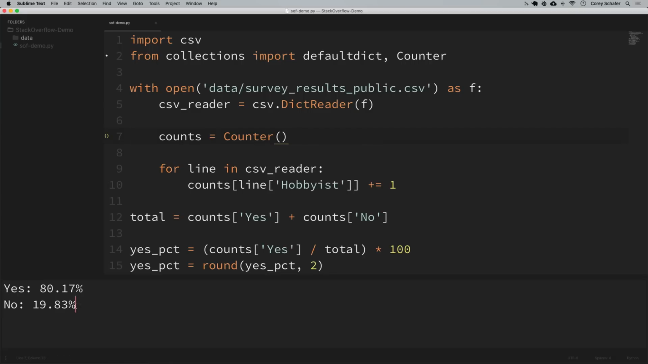So we can see that we got the same result here, but the nice thing about using a Counter is that we get some nice extra features, such as being able to view the most common values with a single method and doing a few other operations that we wouldn't be able to with a default dictionary as easily.